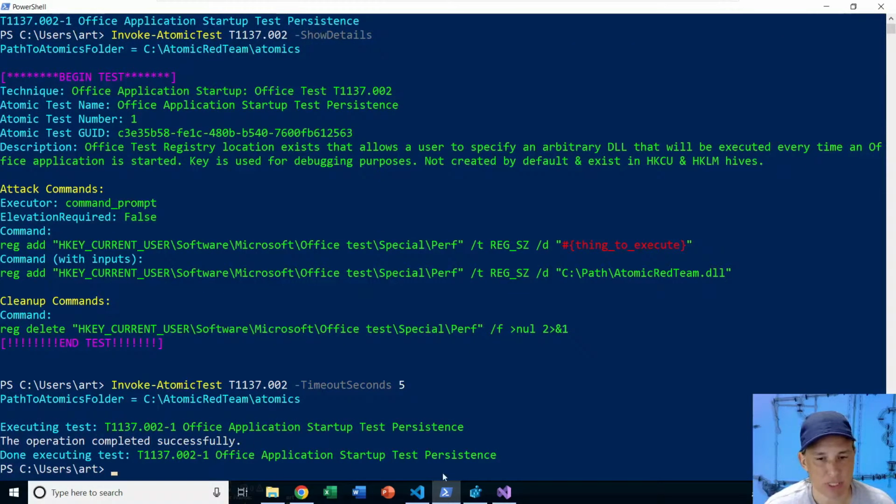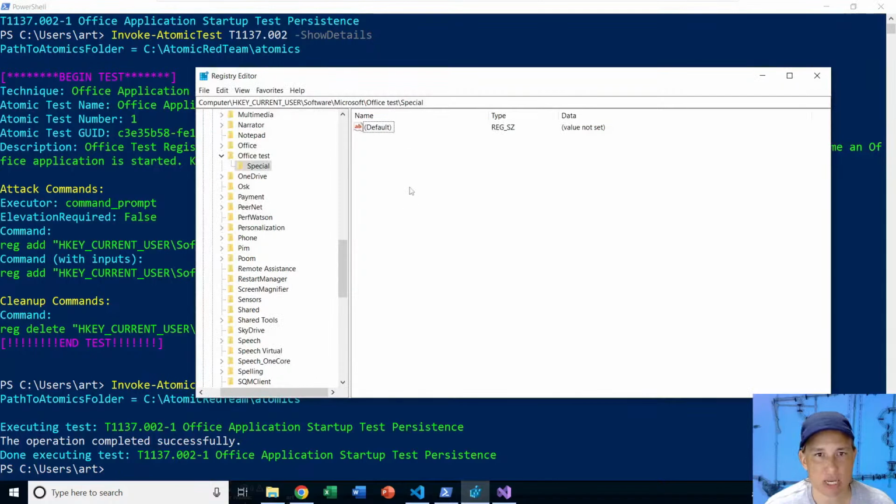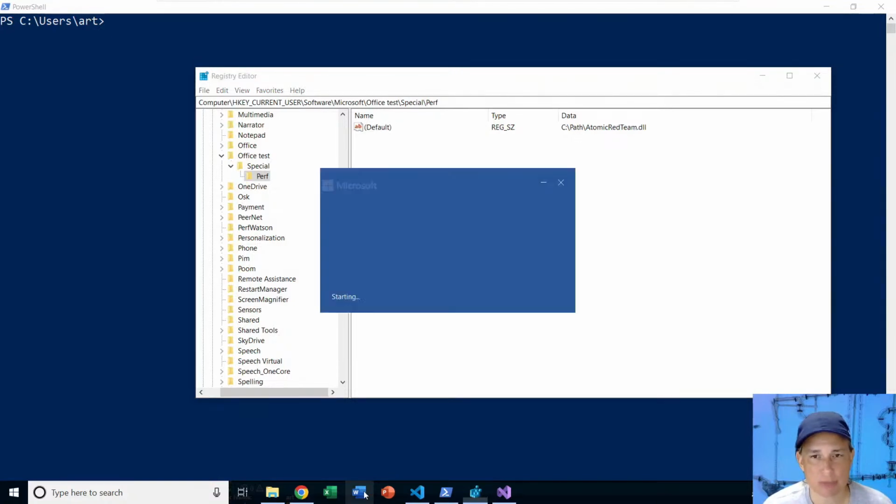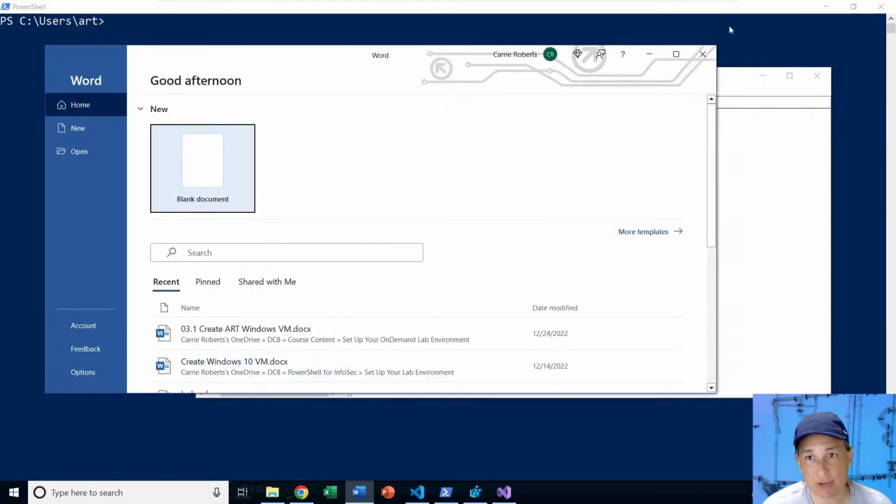Okay, it says the operation completed successfully. Let's go double check in our registry editor. I'll click in here and press F5 to update again. Sorry, we actually have to go to special/perf. So we open this up, go into perf, and now we see this registry key set to just path atomicredteam.dll. That DLL doesn't exist on our computer, but we did set the registry key. If we start Word or some Office application, nothing's going to happen because Word won't find that DLL and won't run it.